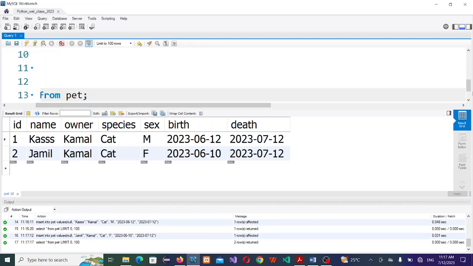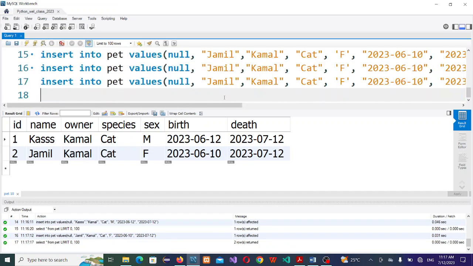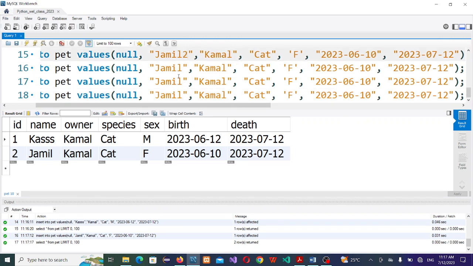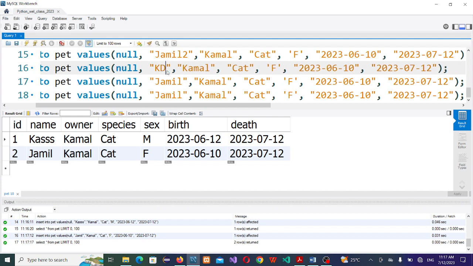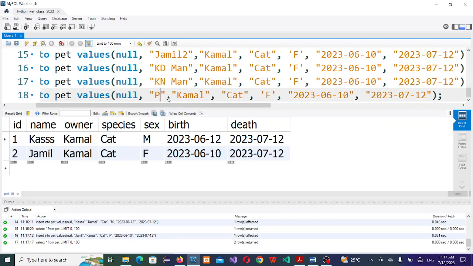So now I want to copy. I don't have time to do all this. I just want to copy and make some changes and have some records here. Let me say Jamil 2. Let me say KD, if there is anybody with name KD man. Say KN man, if anybody is bearing this name. Let me have Paul here. And cat. Let me see dog here. Male, female. Let me say 4.